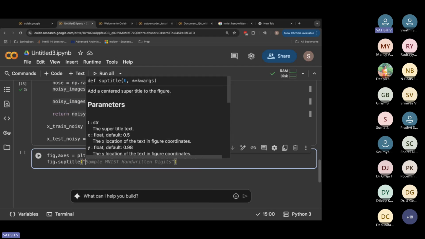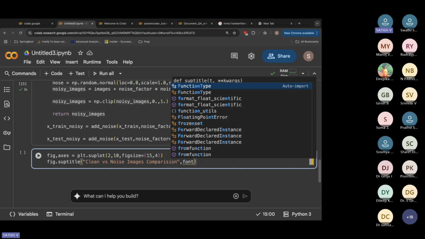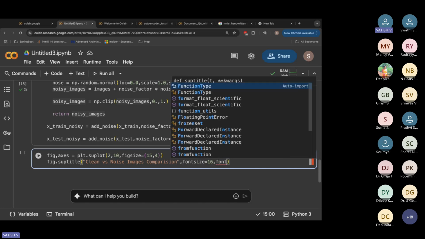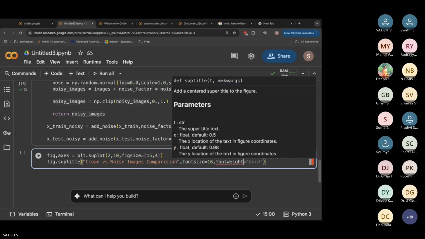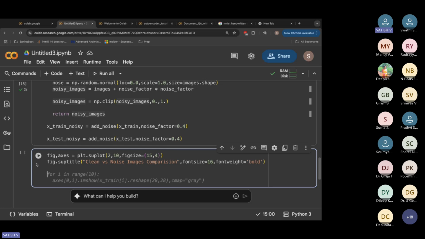So this time what we will see is the difference between a clean versus a noisy image. If you want, you can add additional things also, like you can define the font size, all those things to make your visual representation more clear. There are plenty of functions like font size, or you can even make the font weight bold. So this is with respect to the plotting part.